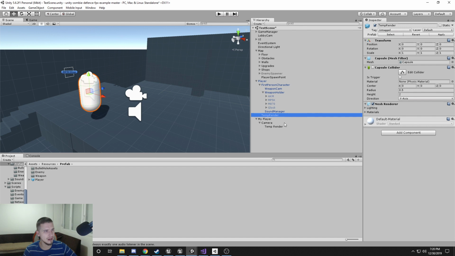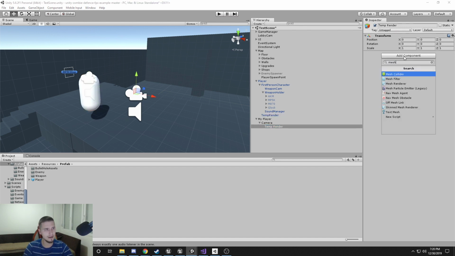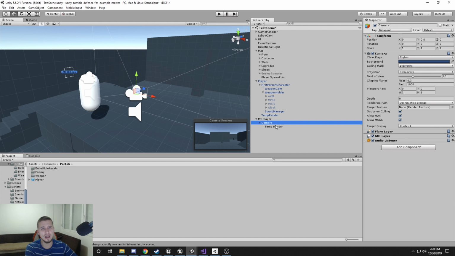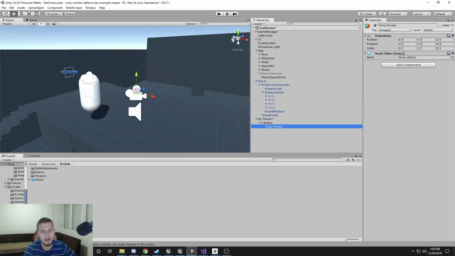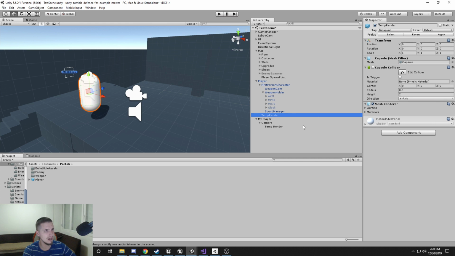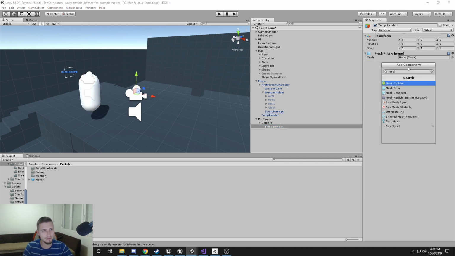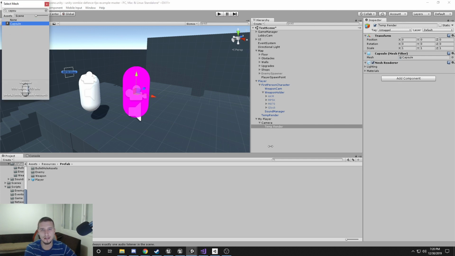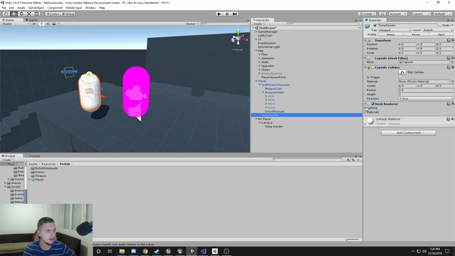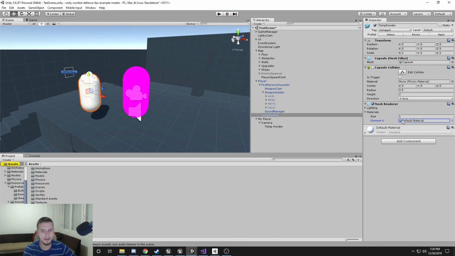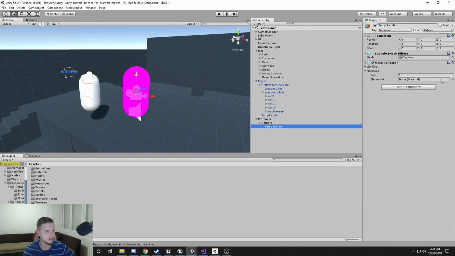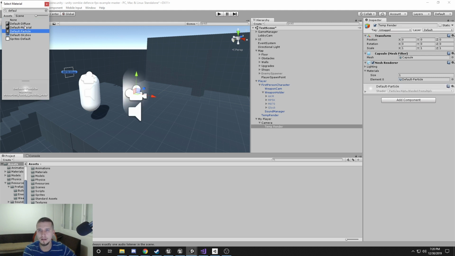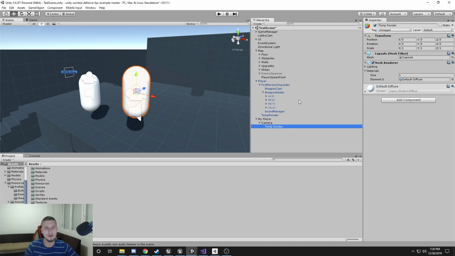So over here I simply need to attach a mesh filter, and mesh filter basically will allow us to display a 3D model. If I select this mesh filter here, you will see that he has a capsule, and he also needs a mesh renderer. Over here I can simply search for the capsule, attach the capsule, there you go. And for the mesh renderer, he has the default material. Let me find it over here, default material. There you go. So we have this as well.